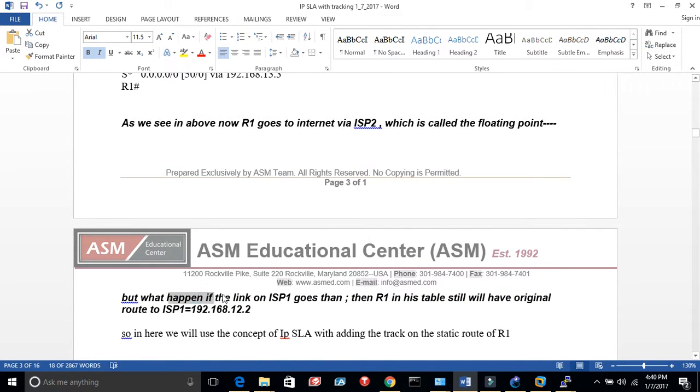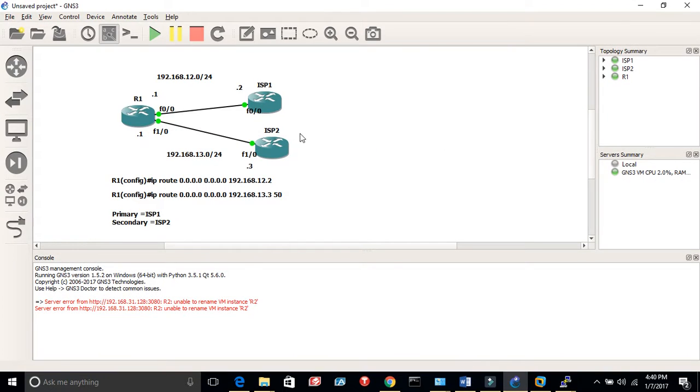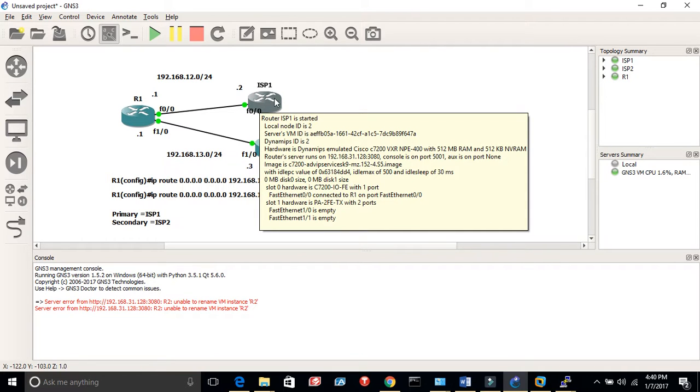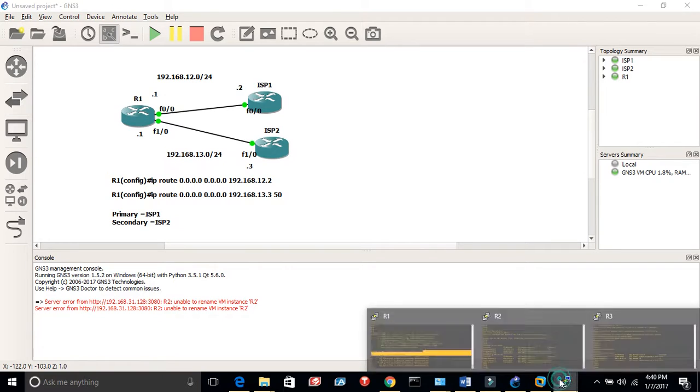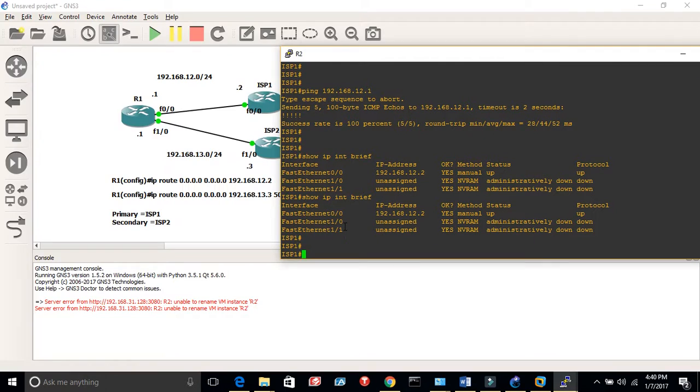But what happens if the link in ISP1 goes down? Then R1's routing table will still have the original route. Okay, so that's why we have to use that. So that means, let me show you right here. See, right now, let's say this link goes down, router ISP1 F0/0. So let me go to ISP1 right here. See, this link 12.2 is up right now. Let's see if it goes down.